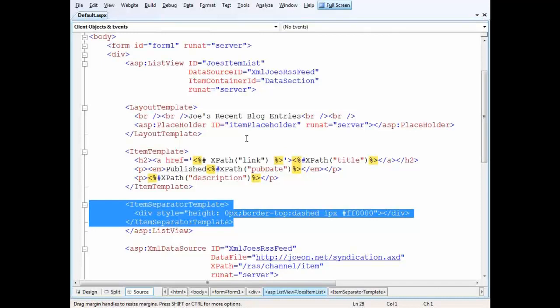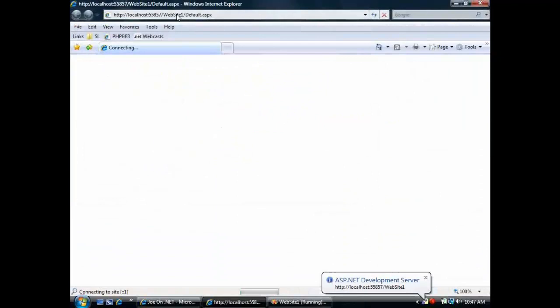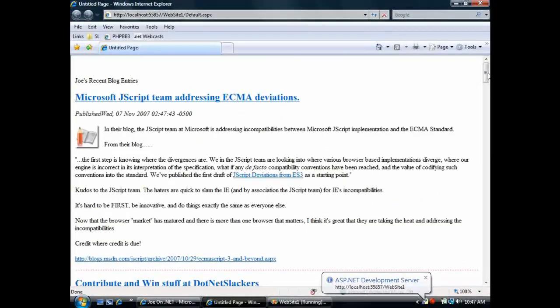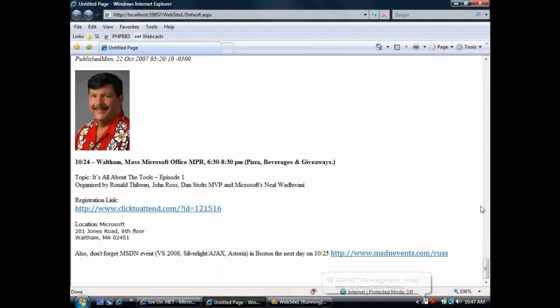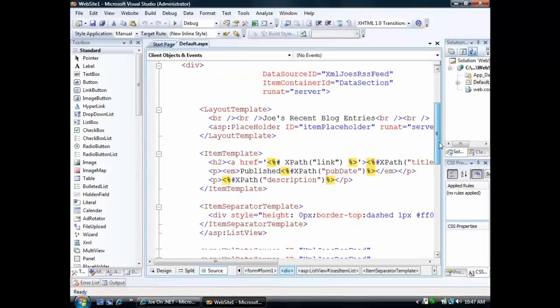Now, before we go ahead and add the data pager, let's run this just as it exists. And what you'll see is that all of the posts that are identified in my RSS feed, which is the source for our XML data source, appear in this browser instance. And it might be that there are more items than I want to display in a single request back to the server. So that's what we're going to use the DataPager control for. It's actually very easy to use.